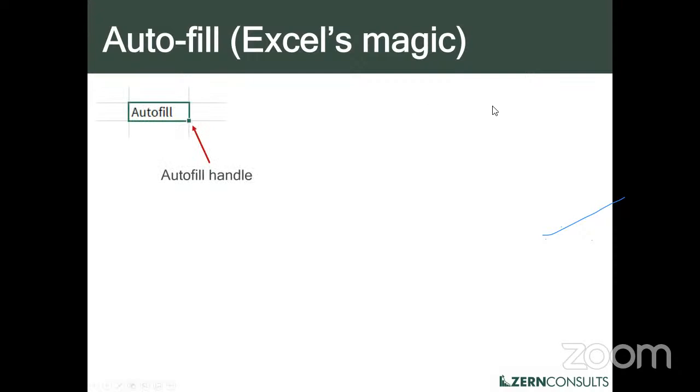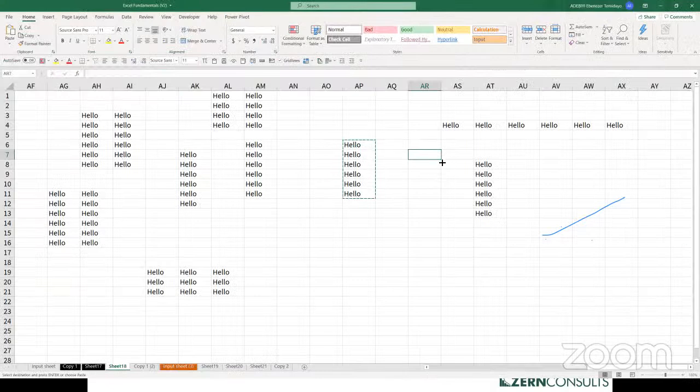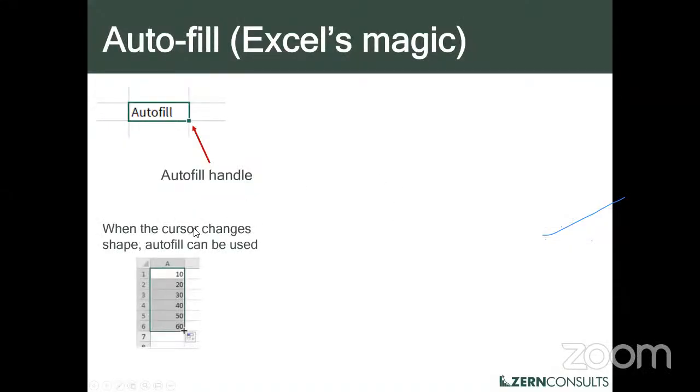So the autofill handle is this black box at the edge of the selected cell. For instance, if I select this, there's a black box here. See this black box? Once I put my mouse over it, it turns into this small cross. That shows me I can autofill. I said when the cursor changes shape, autofill can be used. Now, what are the uses of autofill?